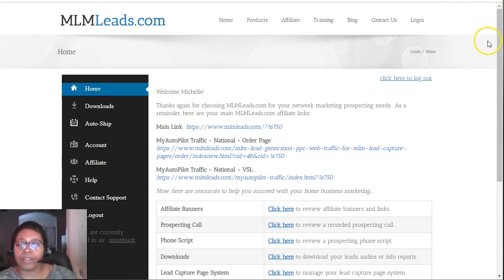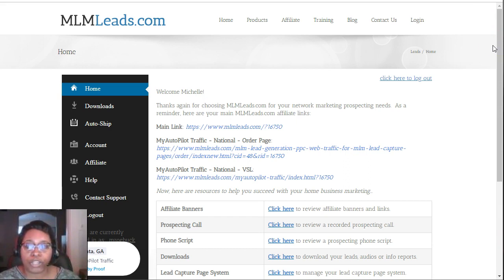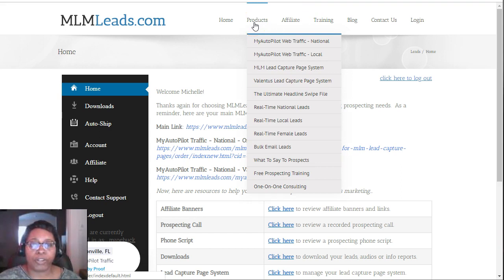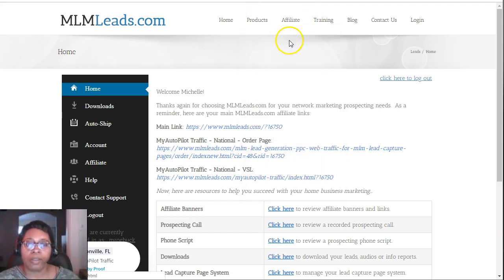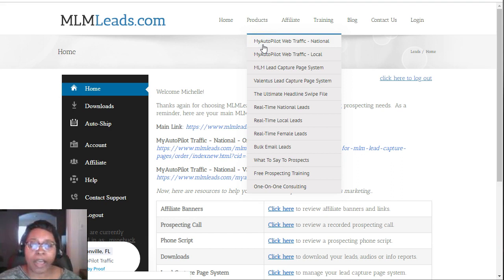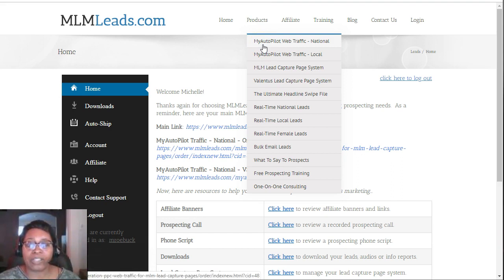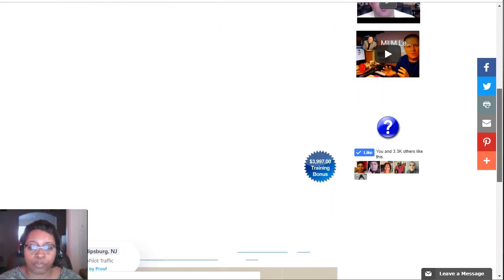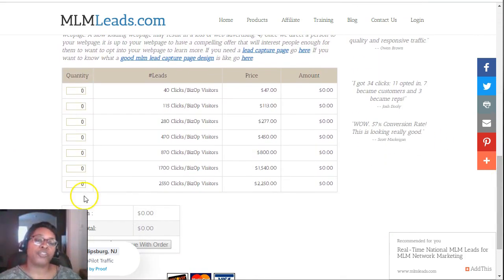Okay, but you can't really create a free account in this. You have to purchase traffic in order to create an account. But once you create an account, what you really want to do is go to products, and then here where it says My Autopilot Web Traffic National, you want to click on that. That's the traffic that you want. You click on that. Just a moment, scroll down, and here is where you will see the clicks that are available and the pricing.